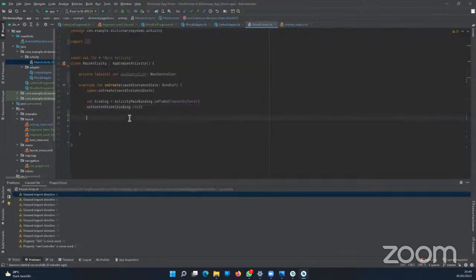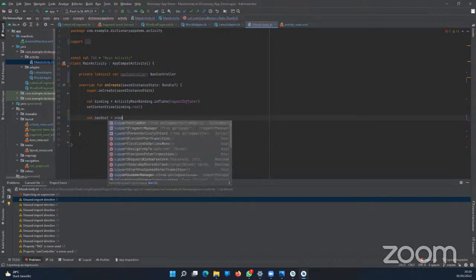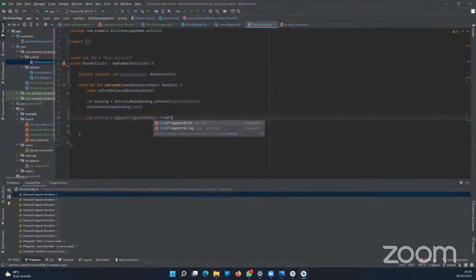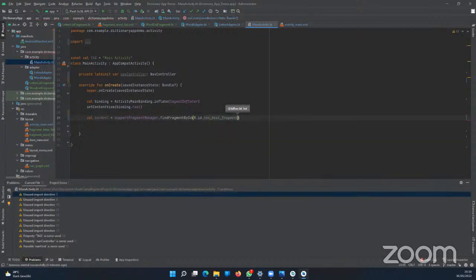I'll create a variable. Let me just call it nav host. Now I'm going to call supportFragmentManager.findFragmentById. We want to find a fragment by ID. And what fragment do we want? R.id.nav_host_fragment. We're trying to find a fragment by its ID, and we're going to cast it as the NavHostFragment.